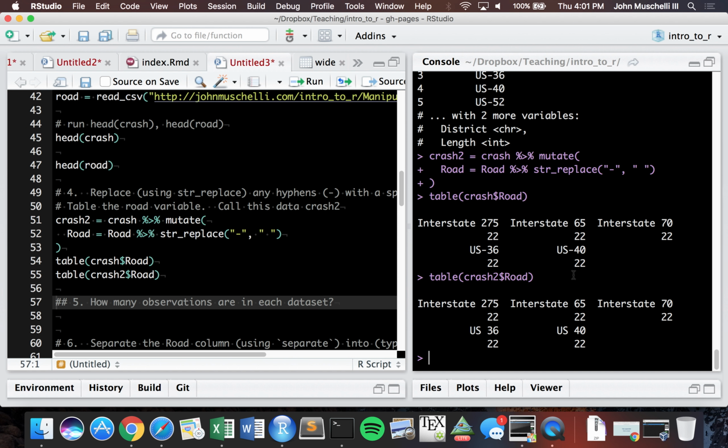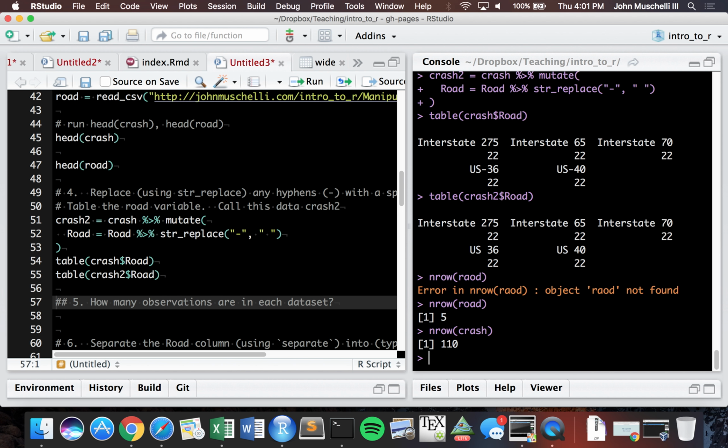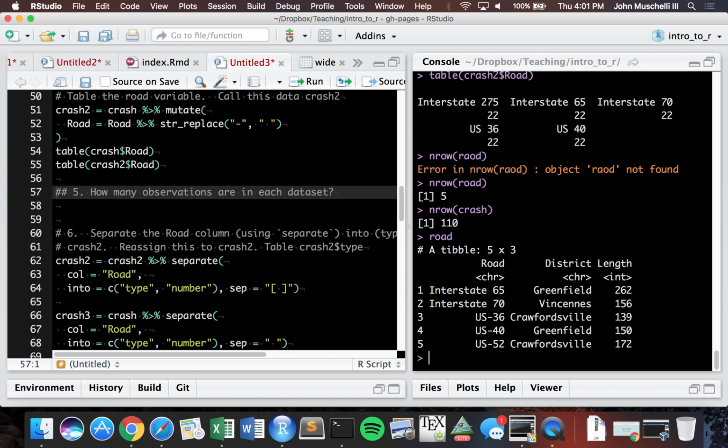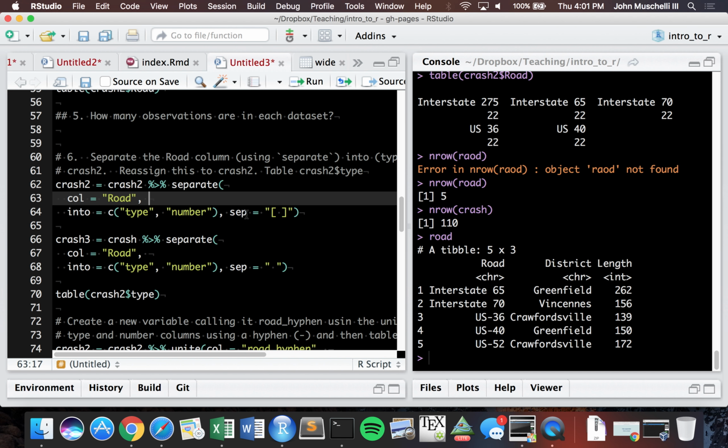So how many observations are in each data set? If we just say nrow road, we spell road right. So there's 110 crashes, only 5 roads in there. That's because in here it's just pretty much the road, which district it's in, and how long the road is. And then we got the data. So now all the hyphens were replaced with spaces.